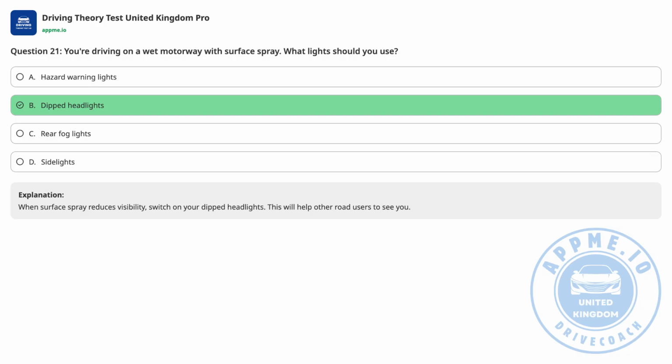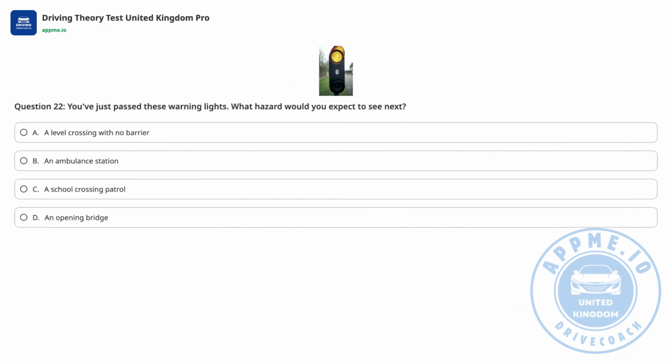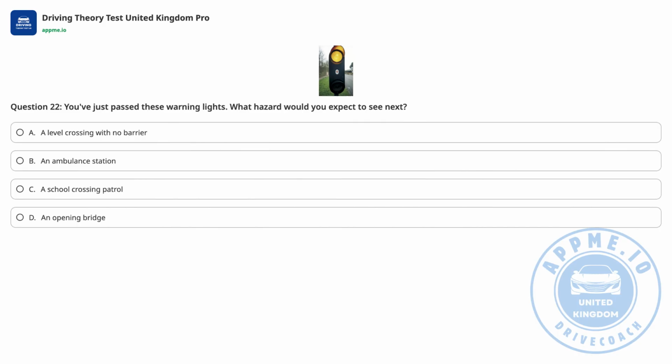The correct answer is B. Question 22. You've just passed these warning lights. What hazard would you expect to see next? A. A level crossing with no barrier. B. An ambulance station. C. A school crossing patrol. D. An opening bridge.